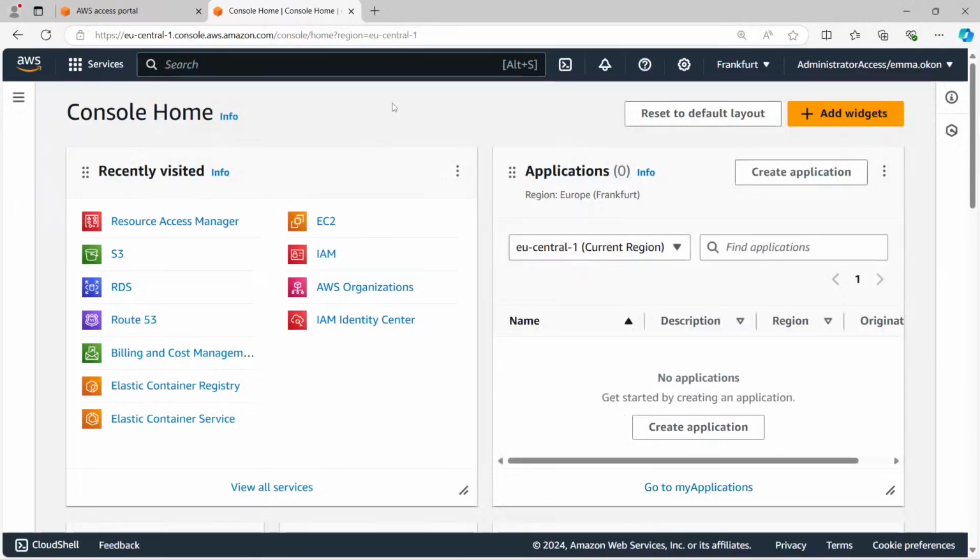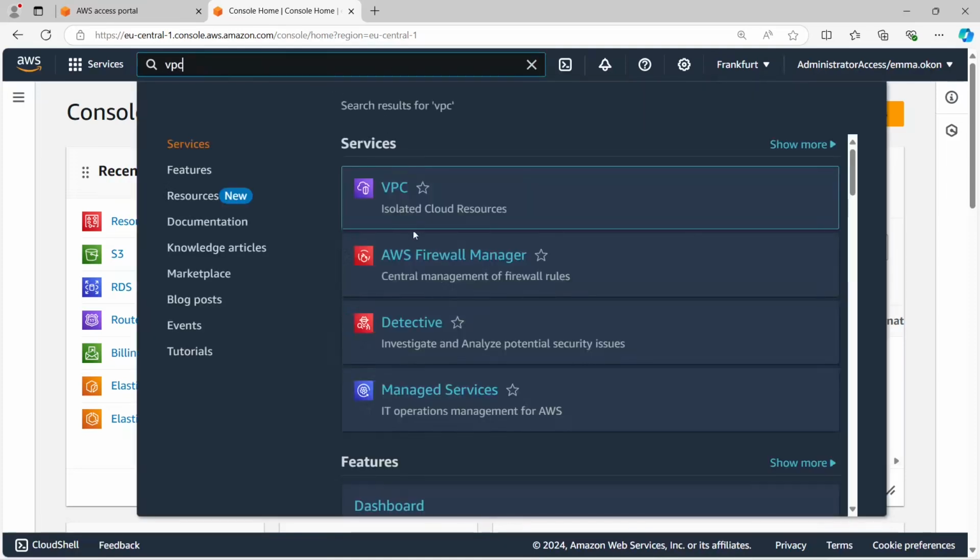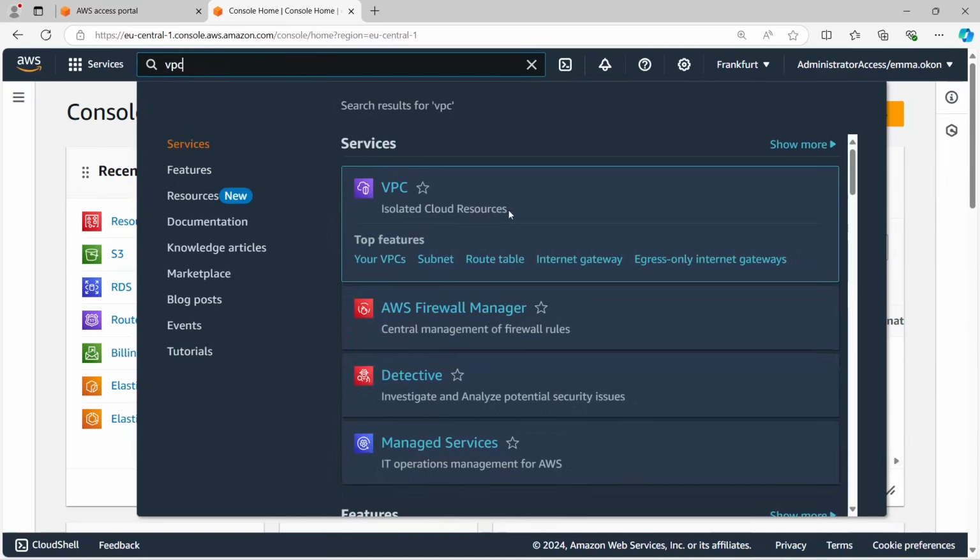Let's get started with the demo. So today we're going to be creating a VPC in our AWS cloud. If you go and search for VPC, you would see isolated cloud resources. That's what we're looking for.